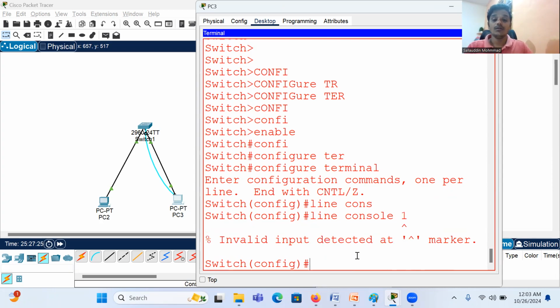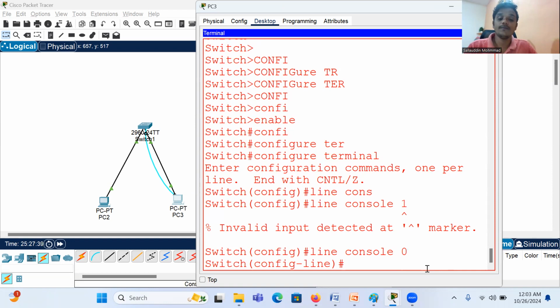Now line console. One console, we should give it as a zero as a code. It is a binary name, a normal sequence. Always the sequence starts from zero onward. So line console zero, enter. Now we are presently at line console. We are configuring the line console link.